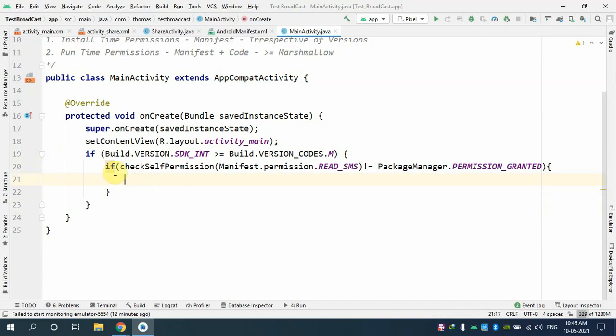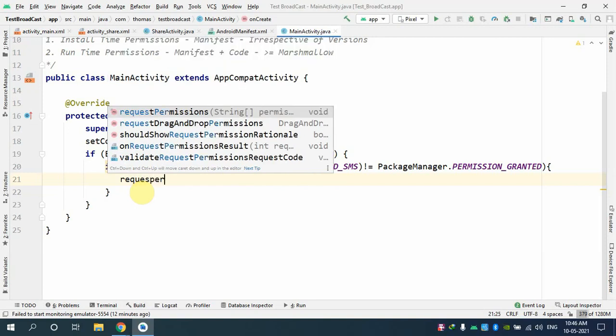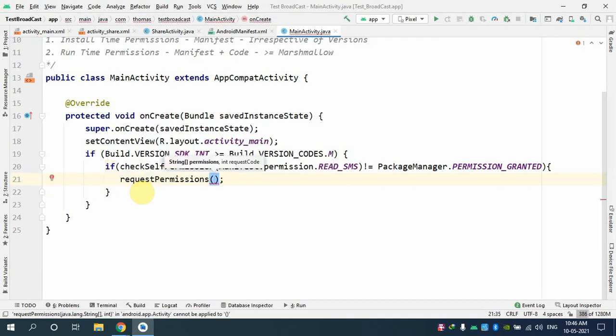This is also a simple if: if the permission is not granted, then you have to do something. If it is granted already, don't do anything. That's why these if conditions are simple. All right, now inside this, how do I request permission? Let me type the word request permissions. Please note there is no method called request permission singular. It just gives permissions plural. So since it is plural, you see what parameters I'm supposed to pass: a string array of permissions and one request code.